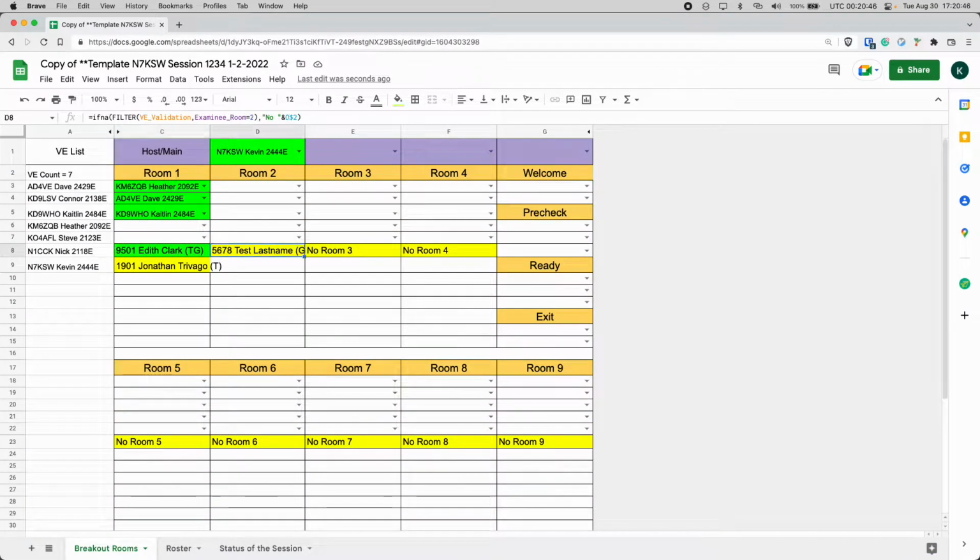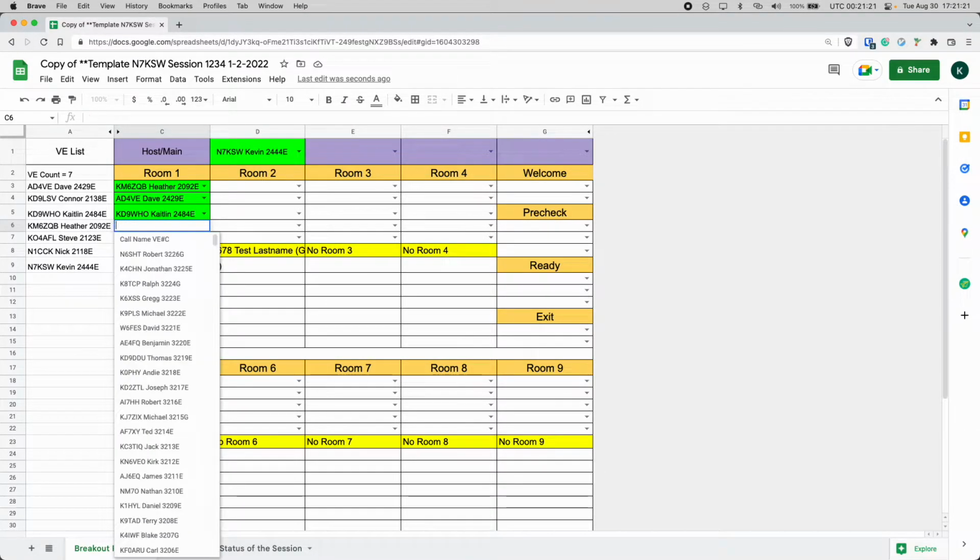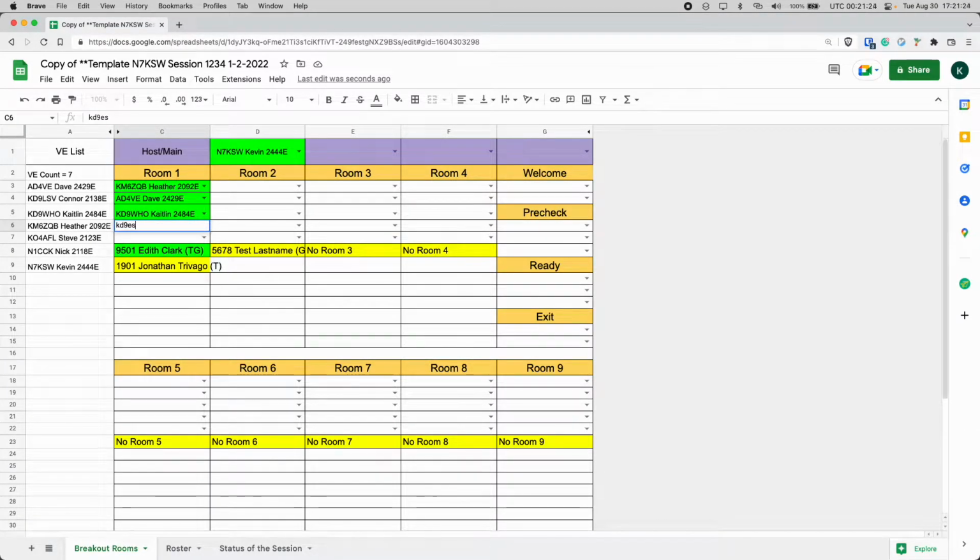So if we come back up here, we can see that I've been assigned to the main room essentially, which is where the session manager and Zoom host and some other helpers live and organize and create some chaos. You can see that I'm there, and that Heather, David, Caitlin are assigned to room 1. So if I want to assign Connor to room 1 up here, what I can do to search for him is either search his call sign.